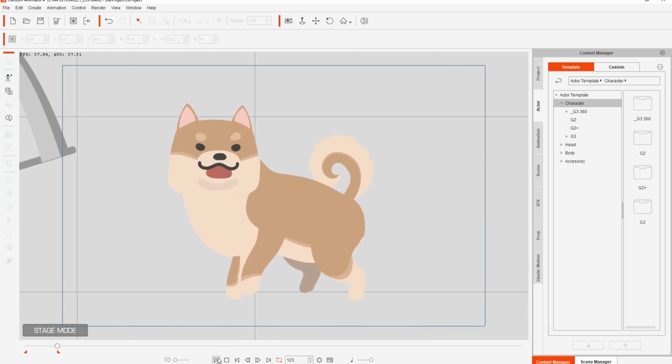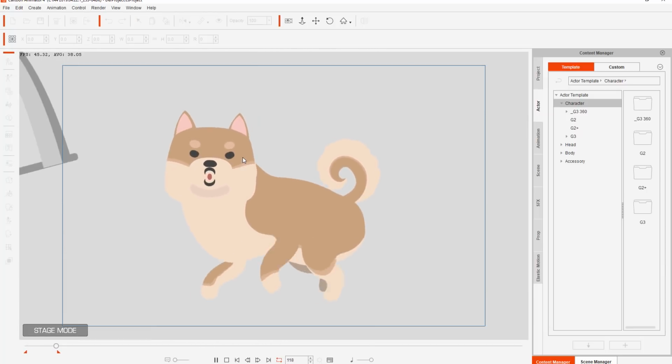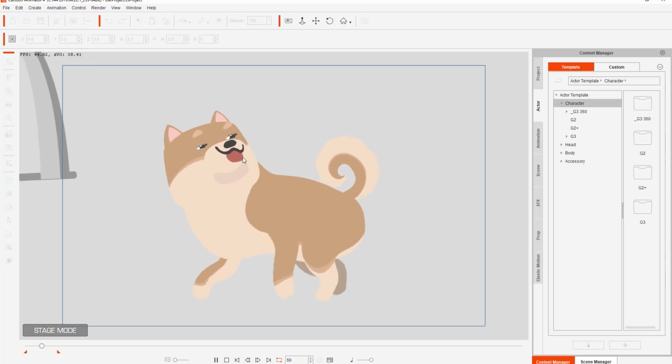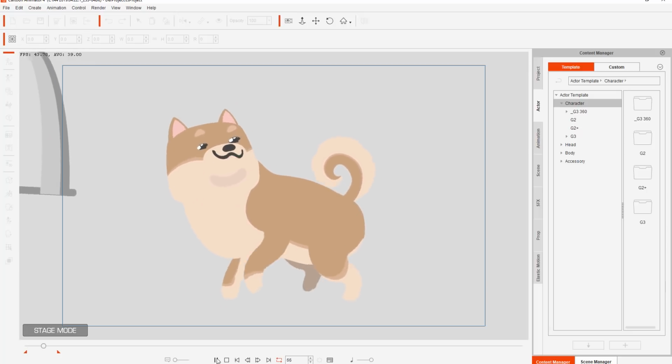And we also have it for quadrupeds as well. So we have this little Shiba Inu dog here, walking along and talking, saying something here. You can see the nice 3D head rotation on this character as well.